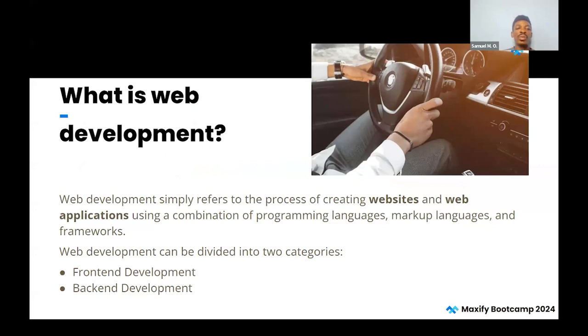And so we say basically web development is you going through a process of creating websites and or web applications using a combination of programming languages, markup languages, and frameworks. For programming languages, JavaScript that we're going to be learning is a programming language. For markup language, HTML is a markup language. It is not a programming language. Always put that at the back of your mind. It's a markup language. And when you're talking about frameworks, you have guys like React, Angular, Vue.js.